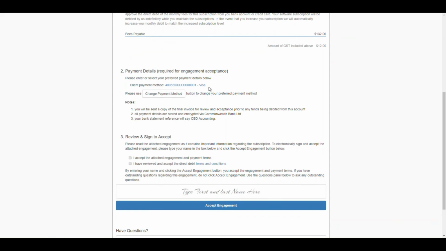And indeed, if they already had a payment method from a previously saved engagement, the system will ask if they wish to just use the one that's already been saved. So they can either use that or they can enter another one.